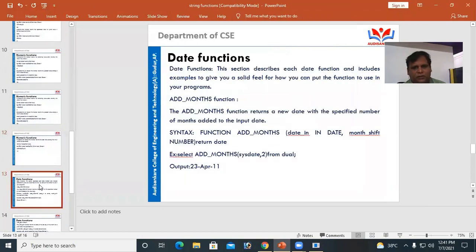Okay, now another topic is date functions. It includes examples to give a solid feel for how you can put the function to use in your programs. We are adding 2 months. For example, if there is some salary, we add 2 months' salary as a bonus, or additional 2 months, something like this.